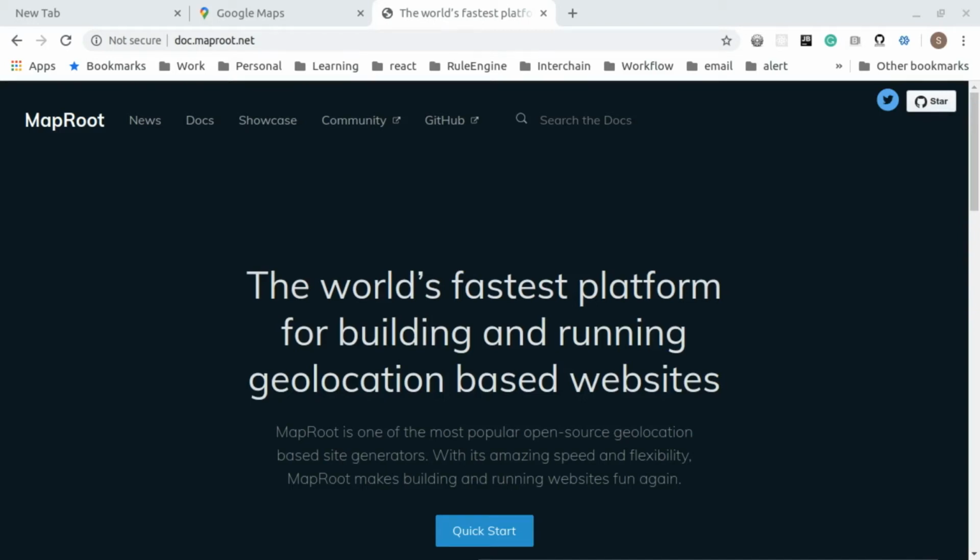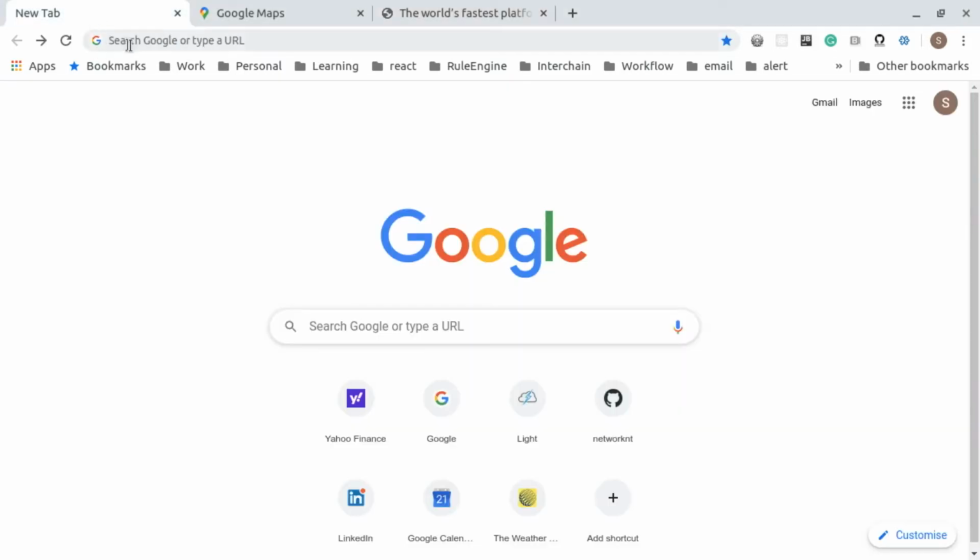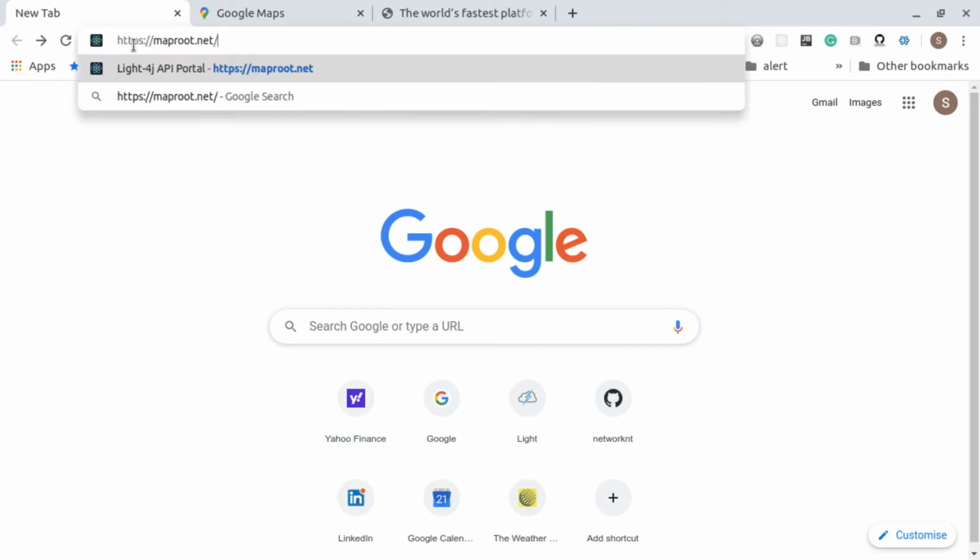Hi, in this video I'm going to show you some typical scenarios of how to use maproot.net, this application, to start your own website and run your website in minutes based on your geolocation. You first go to your browser and type https maproot.net.